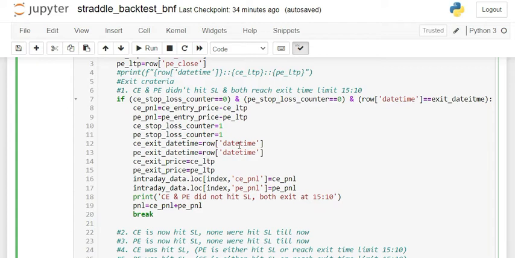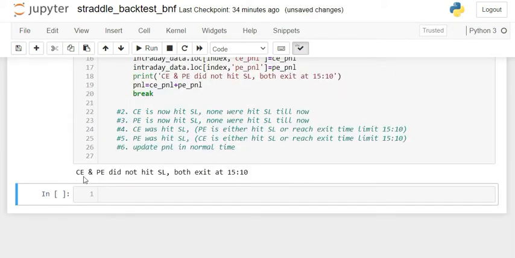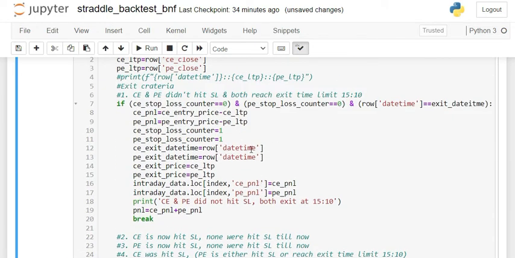Now this looks pretty good to me, so let's run and see if there is any error. Okay, so there is no error in this coding. Okay, what is the next?